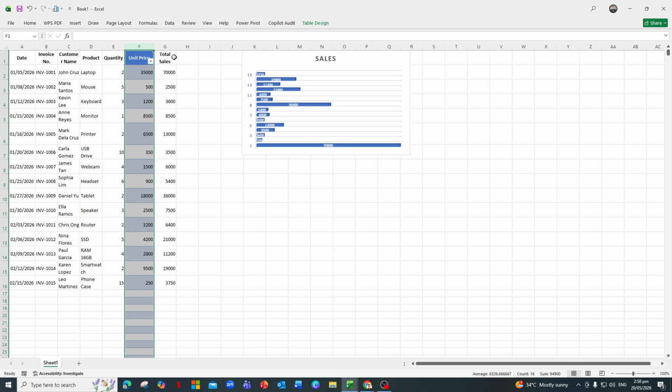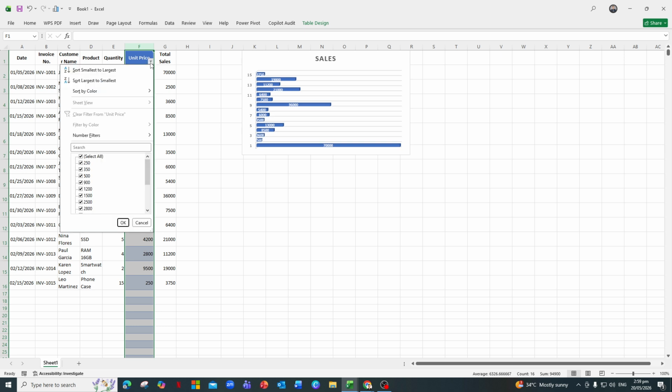Your data will instantly be converted into an Excel table. You'll notice a new style applied, with filters added to each header. These small drop-down arrows in the header row let you sort and filter your information quickly. For example, you can sort dates from newest to oldest, or filter to show only a specific product.